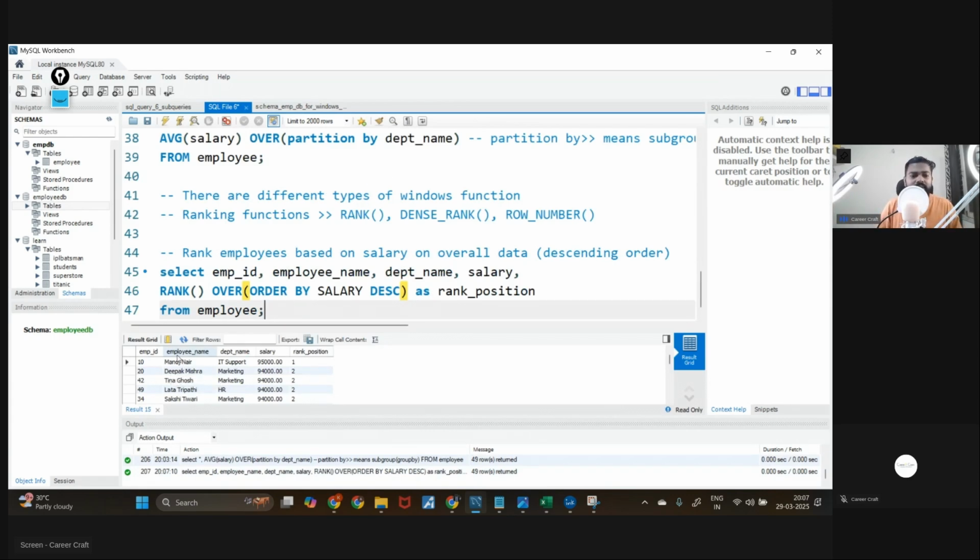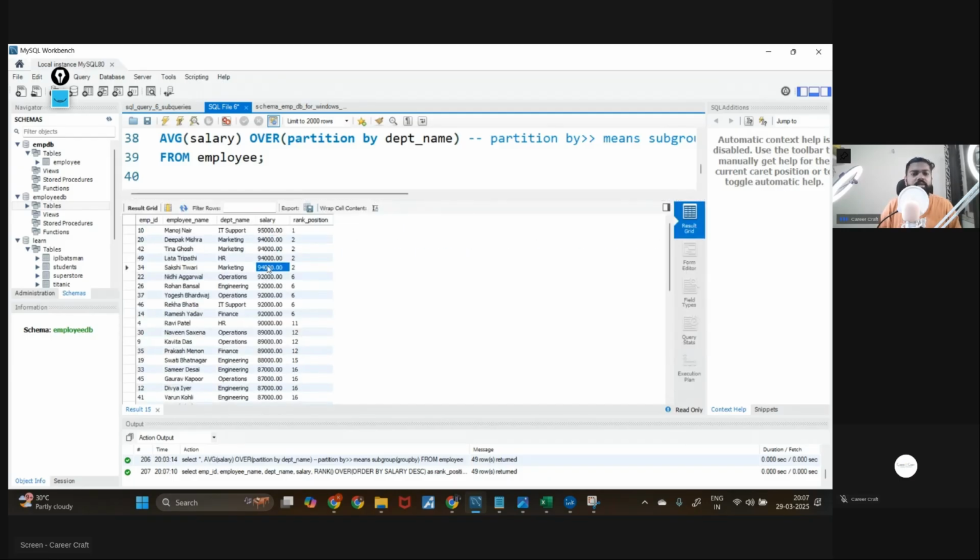Here, if you see, employee name Manoj has the highest salary, 95,000. Rank position is 1. 94,000 has rank position 2. Now a lot of people have 94,000, so you see rank 2 for many of them. A lot of people have rank 2 because all have the same salary.